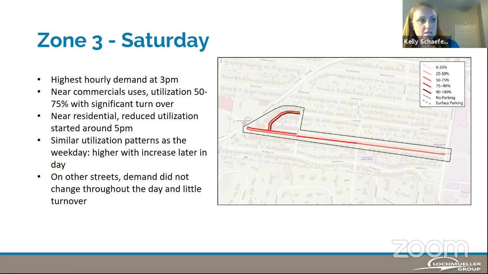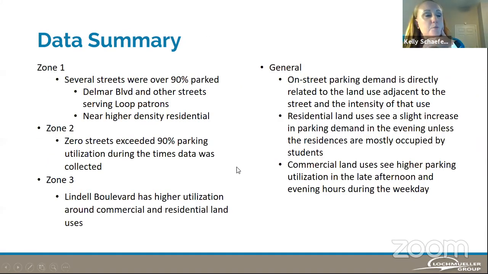Weekend was similar to the weekend and weekday. Demand was consistent along Forsyth, and the commercial uses drove the peak hour demand to be at 3 p.m. So all of that said, in summary, the summary is shared on the screen. For the most part, zone 1 and sub areas B and C saw the highest parking demand. This was related to the loop and the high density residential.